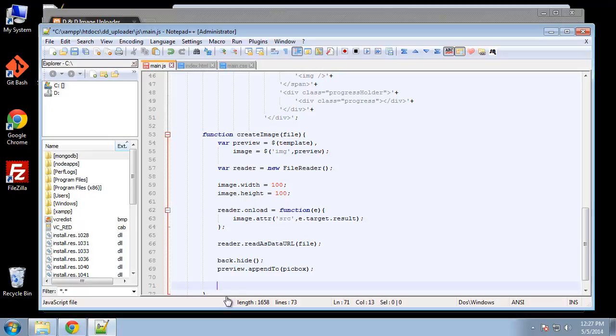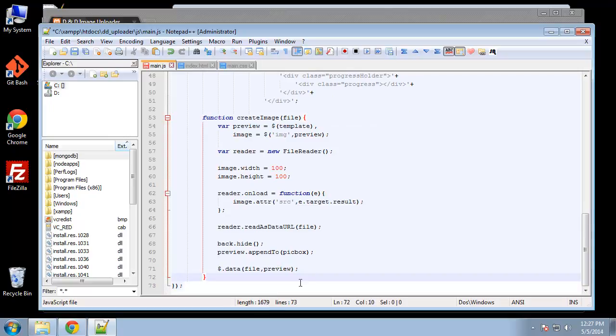and we're going to use jQuery's data function to associate the preview container with the file. So data, and we're going to pass in file and preview. Alright, so that's it for the createImage function.